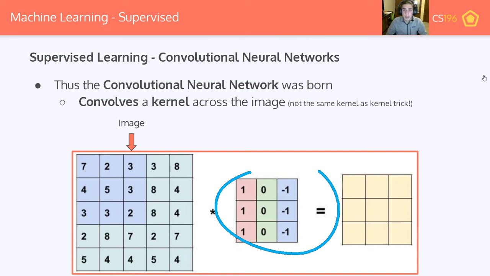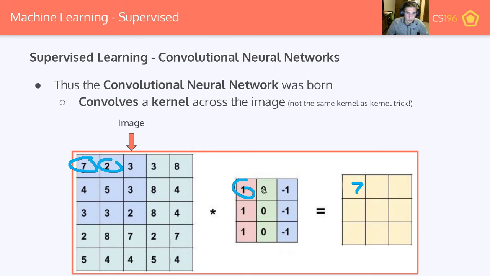Okay. We have this thing called a kernel, and what we do is, we multiply 7 by 1. We put a 7 here. 2 by 0. Put a 0 here. 3, -1, -3. Oh, right. Sorry, I totally messed up. I was just moving too fast. We do 7 times 1 is 7, plus 2 times 0 is 0, 3 times -1 is -3. We add all of those together, and we put that value here. I think this ended up being 6 or something.